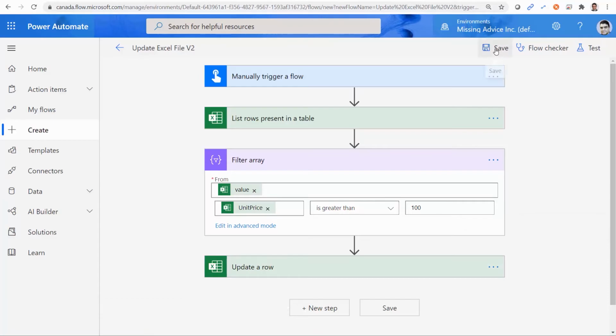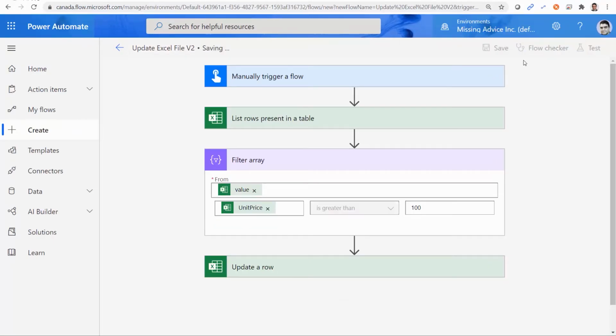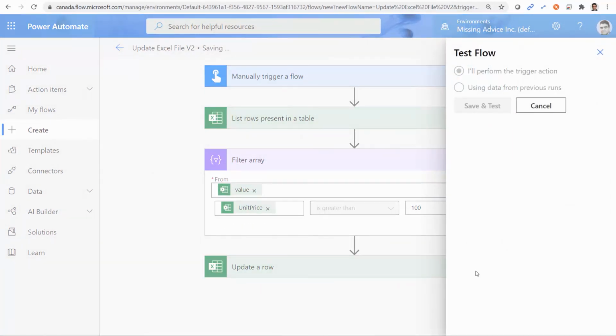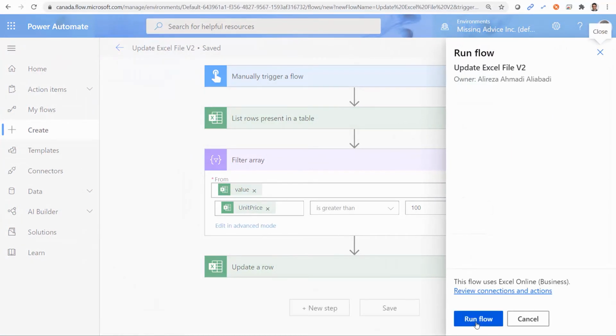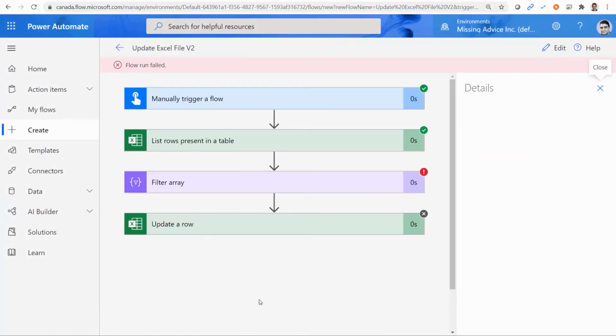Great. Let me just save it and see if this filter array does the job and I get the two items, I mean this one and this one, that the unit price is above 100. So let's run it. Save, test, save and test, and run flow, done.